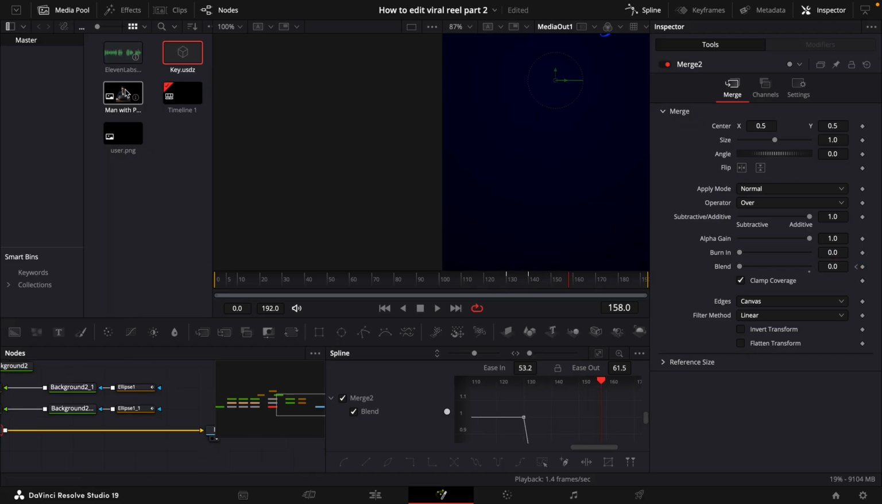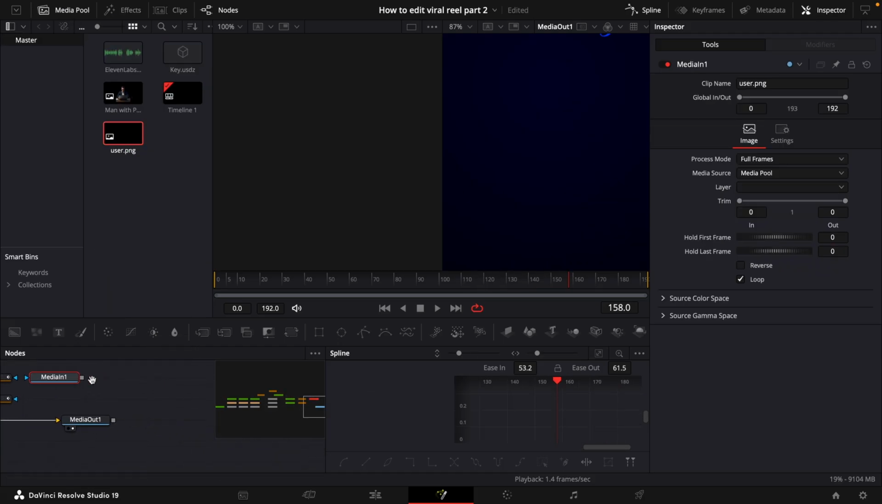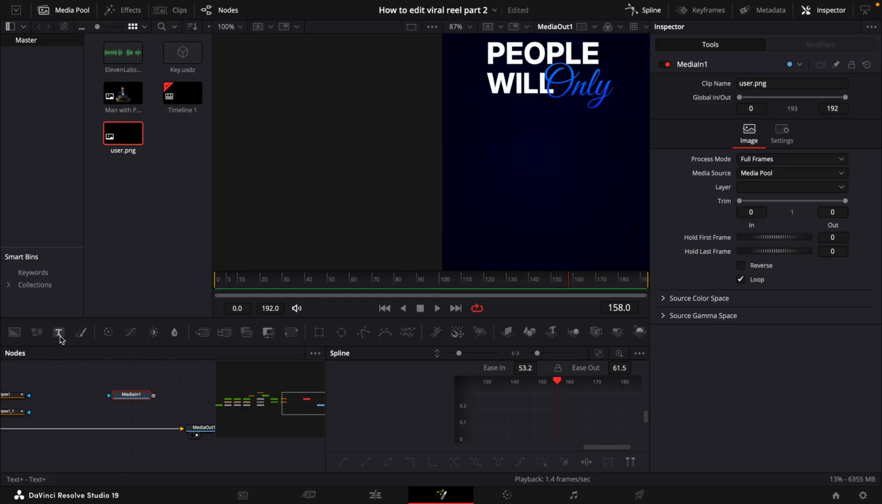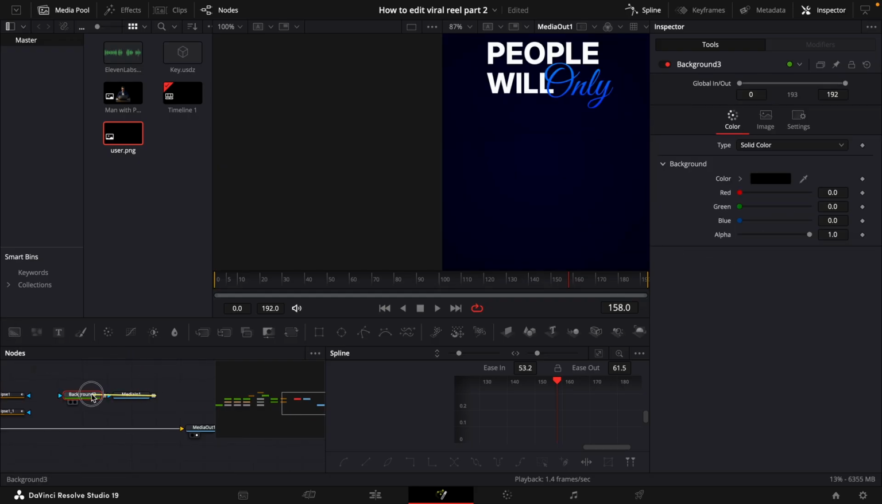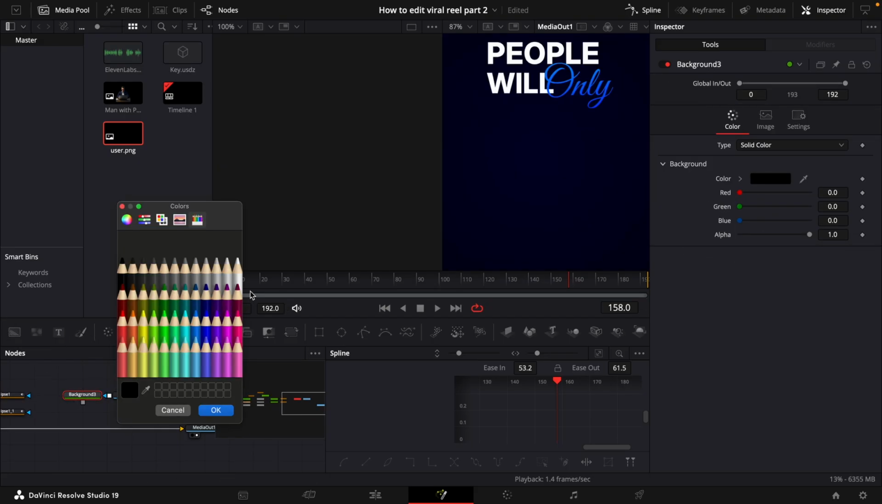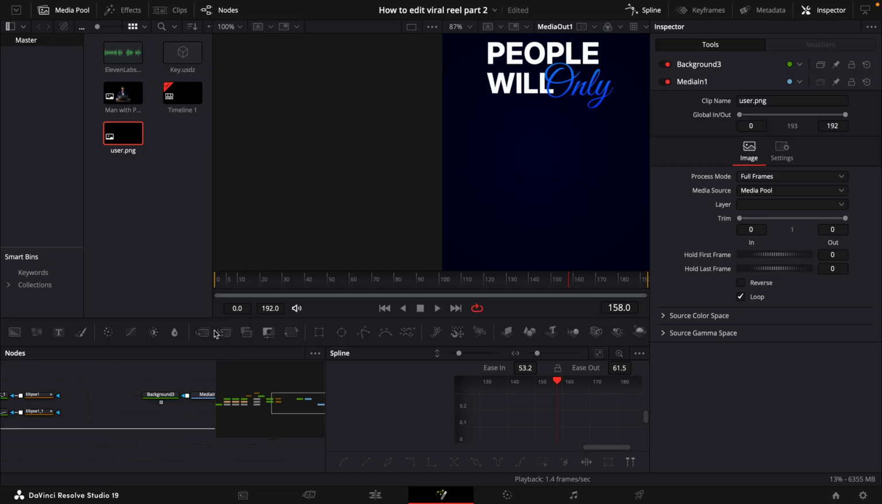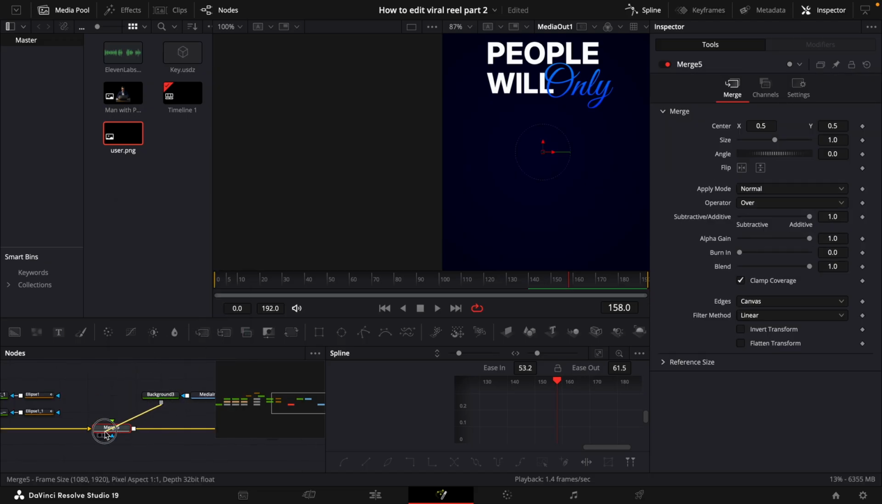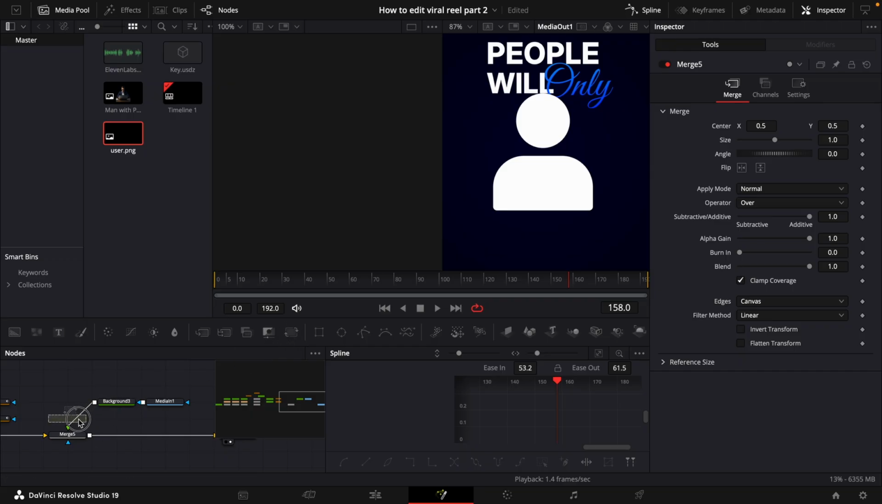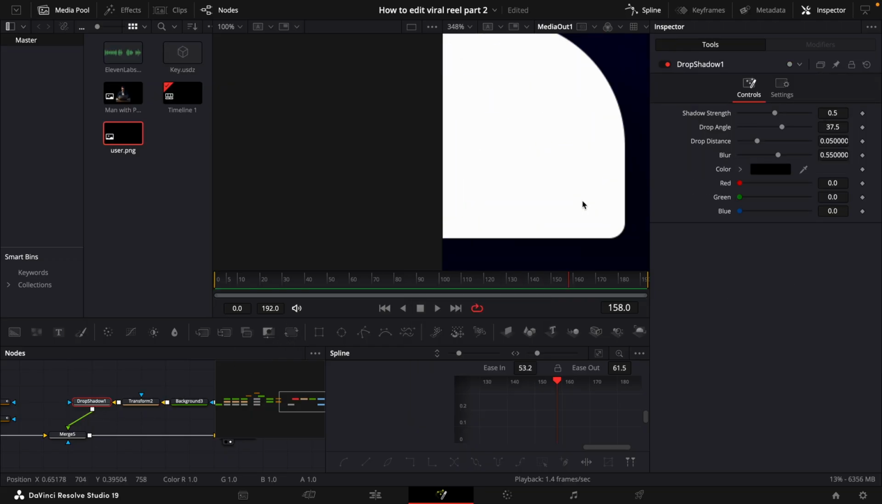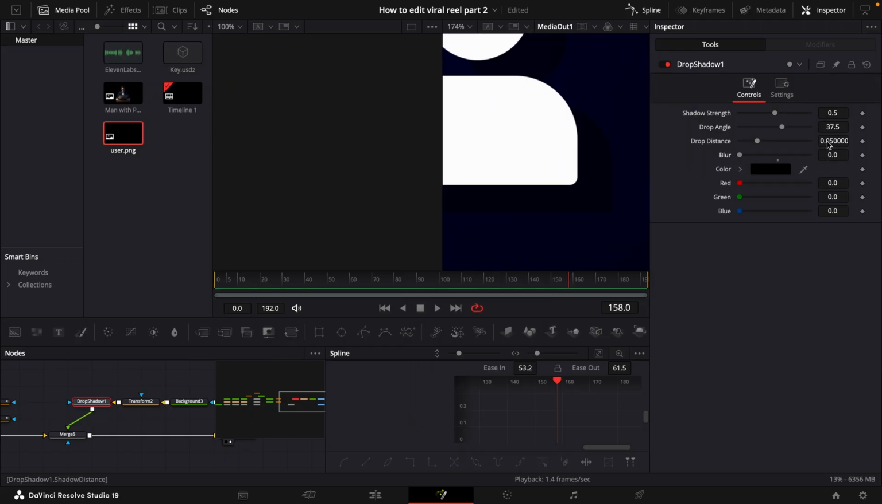And what we're going to do now is add these user characters. So if we go over here, then we'll drag a background and add it to the mask input, so we can change the color of this user here, and add a merge down here and connect it to this one. Then we can add a transform after and a drop shadow, and then zoom in and turn down the blur, and drag the distance in a little bit, and turn up the blur again.